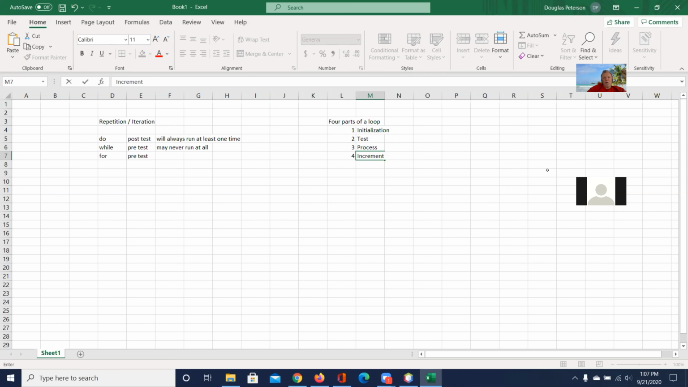Okay. So the order in which these things happen determines which one of these I want to use. So if I'm using a do loop to control my program, because I want the program, when the user runs it, to run at least one time, that's a do loop. That means that the initialization, and the process, is going to come before the test.